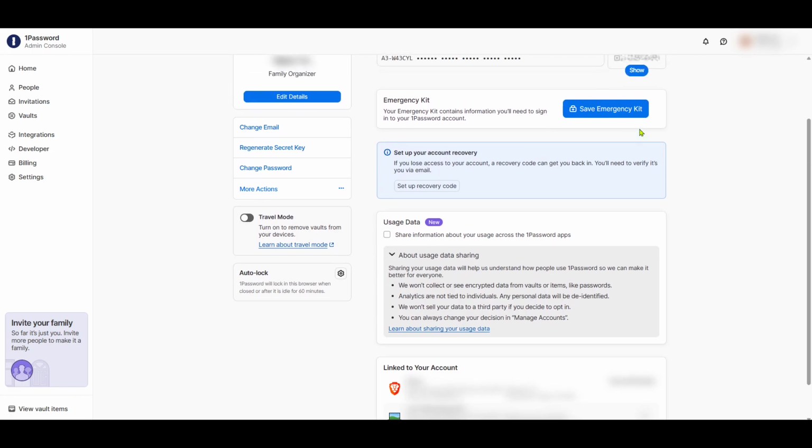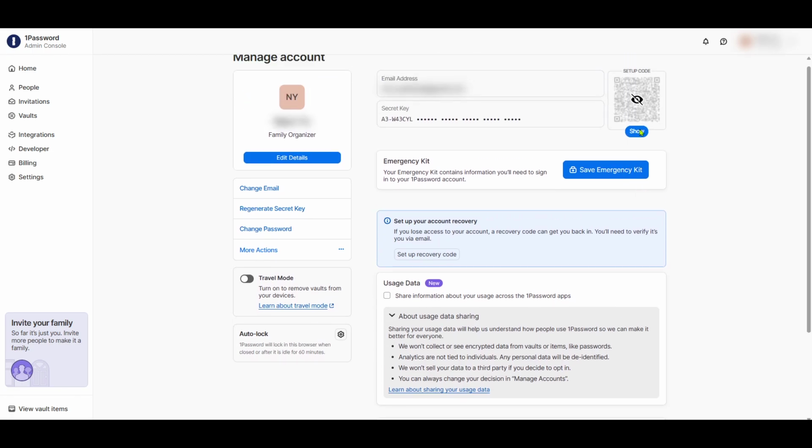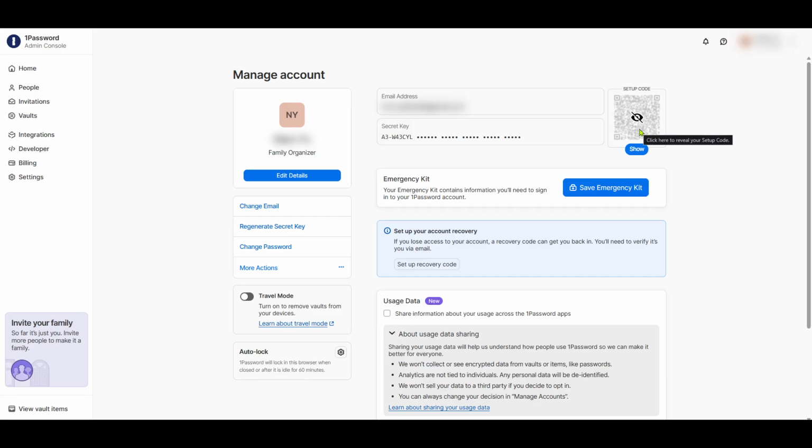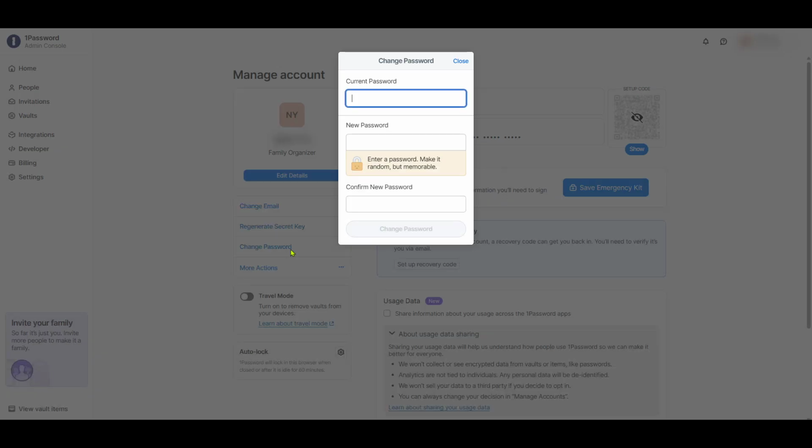After selecting Manage Account, look for a link or button that says Change Password. Clicking on this will take you through the final steps of resetting your master password. Remember, your new master password should be strong yet memorable. A combination of letters, numbers, and symbols often works best. Avoid easily guessed passwords like password123 or your birth date.